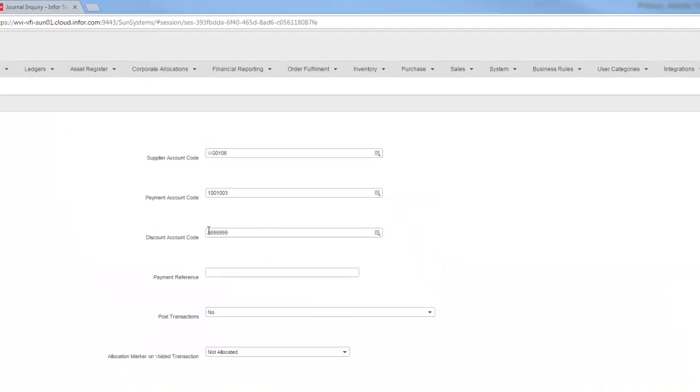So here is the bank account number. The discount account code is the default one that we put in here. And the payment reference is the check numbers, and you must enter that exactly as it is on the payment transaction with all the leading zeros.